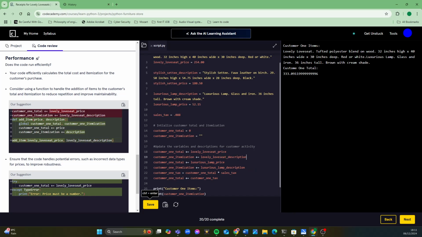Whereas this is, and the thought is there's a bit of clumsiness to the way we're doing it. We just say customer one total, we have the updating operator, customer one itemization, and we have the updating operator. So instead we should perhaps say hashtag, I'm gonna put it in a comment first. So defining a function that updates the customer information. So I'm going to do def and then add item, and then we pass in the price, comma, description, and then colon.